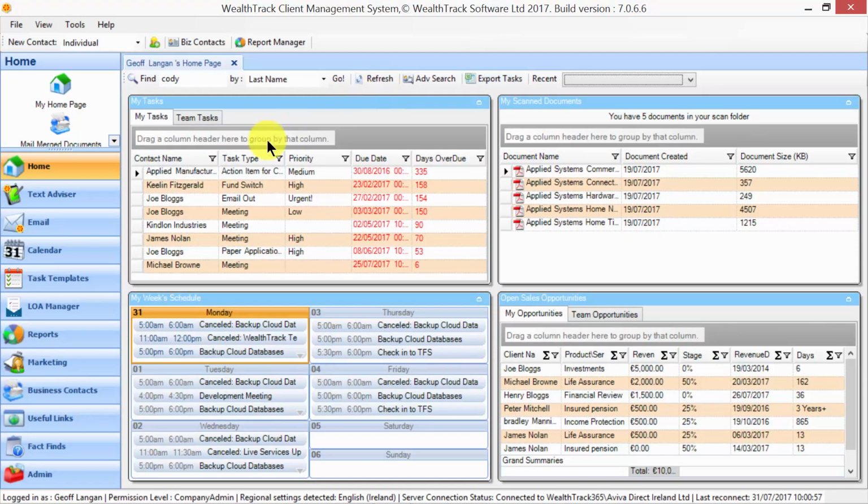If you want to export all of your tasks into a spreadsheet, you can just click it here. And as I mentioned a moment ago, recent is the list of the last 15 or 20 clients you've been in directly.